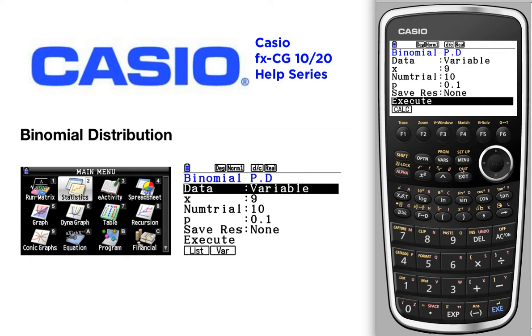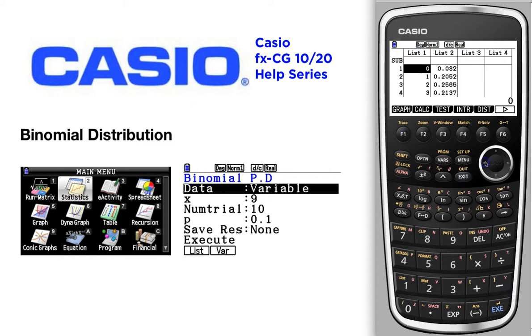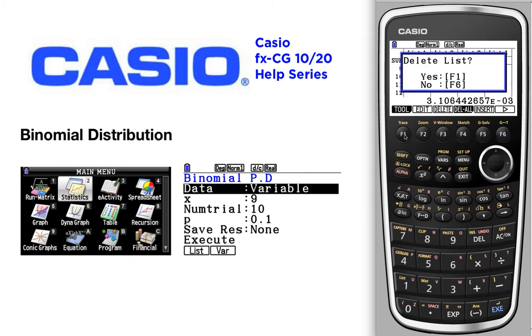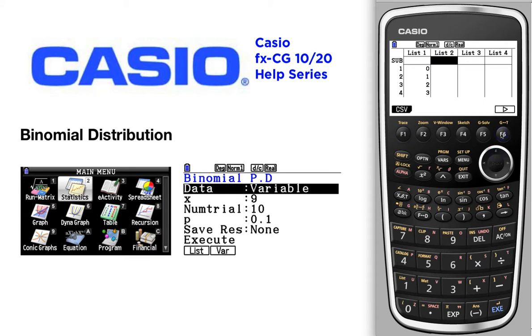All right, let's try a different calculation with the binomial. Let's go based on a list. But before we go into the list, let's take a look at what we have here. This is 0 switches, 1, 2, 3, all the way up to 10 bad switches out of 10 trials. I'm going to delete the information that's in list 2 because I'm going to use list 2 in a second. And then we'll go into our distributions again.